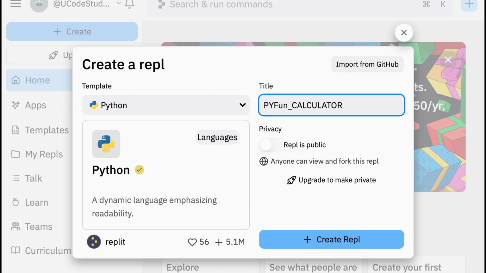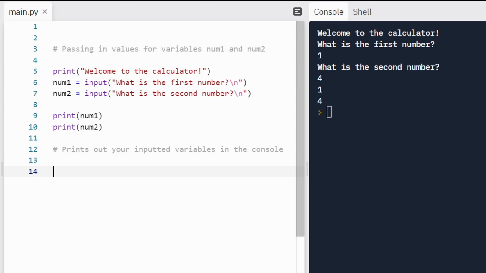Open a new Python session on Replit and name it calculator. Now, to help our users use our calculator, you should print useful information while asking for num1 and num2 as inputs. Great! If you've completed this step, let's go ahead and move on.